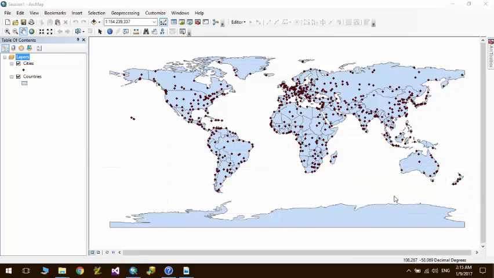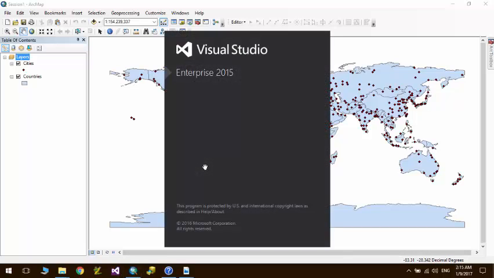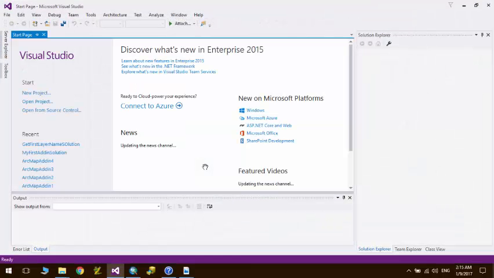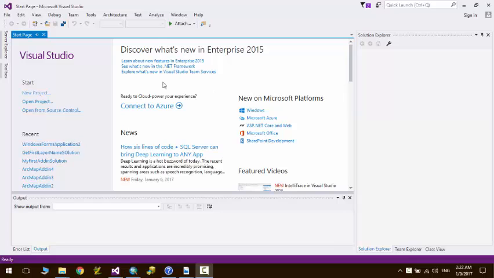Okay, we are ready for coding. Before programming with ArcObjects, you have to be familiar with an object-oriented programming language like C# or VB.NET or Java. In this course, we use Visual Studio IDE and the C# programming language.